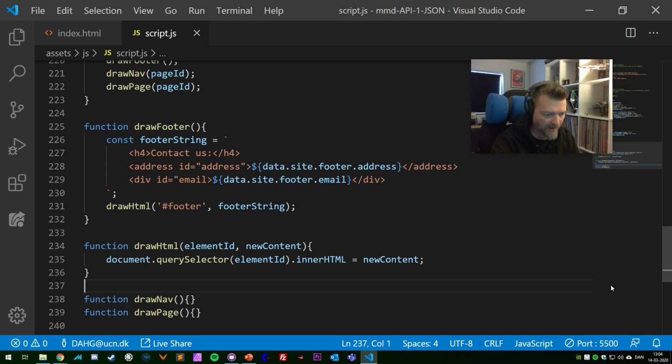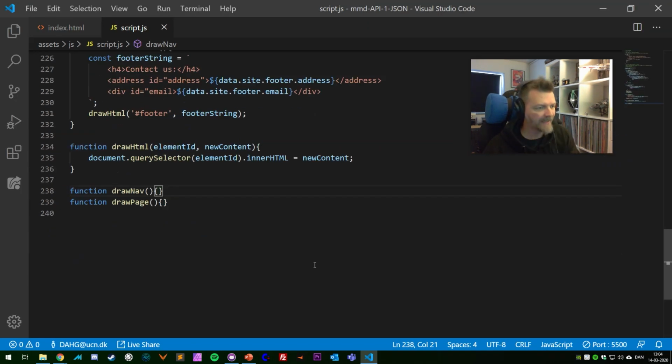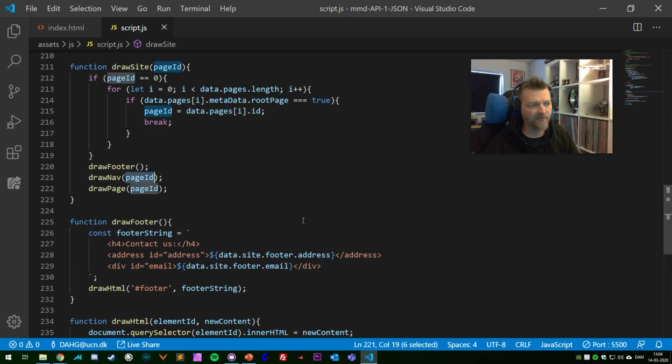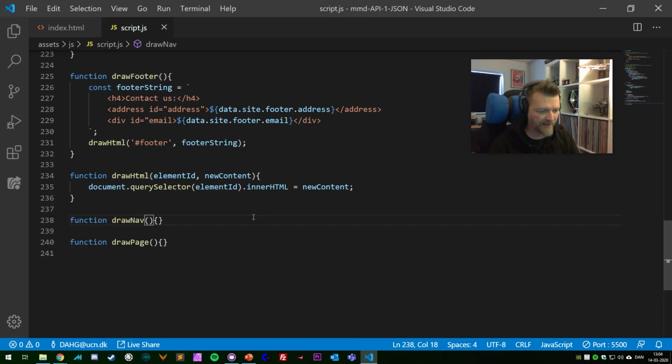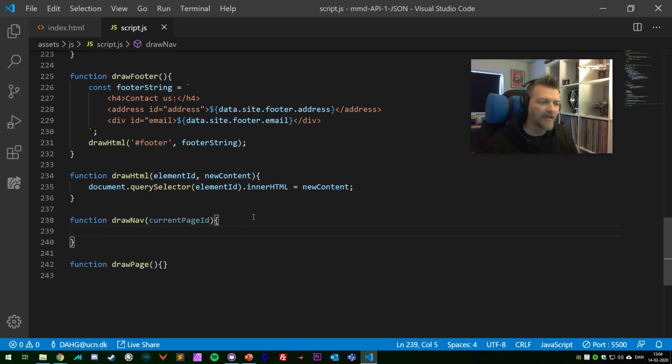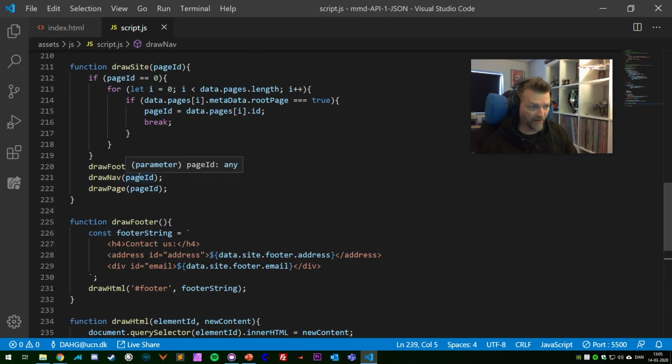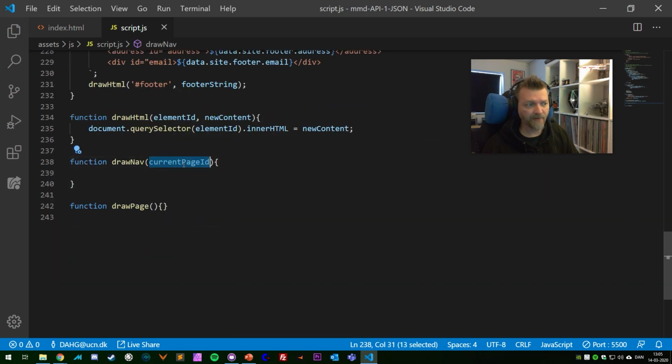Okay, the next part is draw navigation. And yeah, I'll zoom out a bit again. And we are accepting a parameter of page ID. I won't call it page ID here, I'll call it current page ID, because that makes more sense in my code afterwards. Again, whatever we call our variable that we add as a parameter when we call our function, that doesn't matter. The naming of it is irrelevant. We'll just create a new variable down here with that value that we pass on.